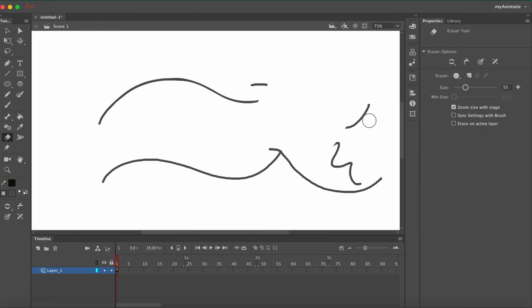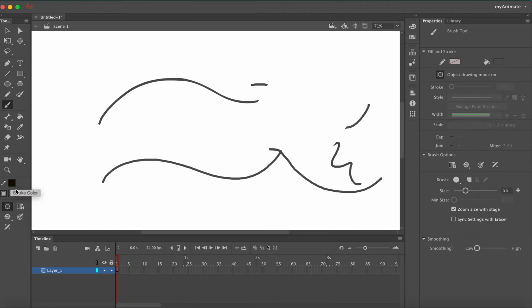And do the same thing for the eraser. I've already done that, but I think the default is that they're checked. So uncheck this one. Erase an active layer, you can use this option as well. There are lots of things here to explore.